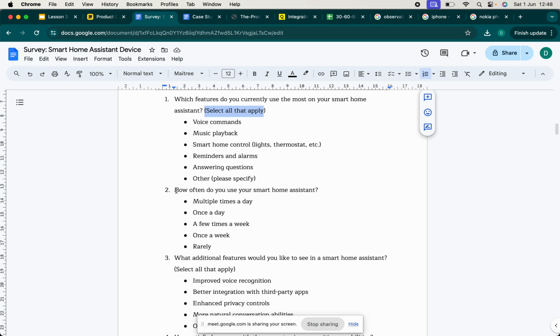It may be, for instance, how often do you use your smart home assistant? This is just one, so you select the one that applies. Once a day? A few times a week? Is it rarely? Is it multiple times a day? So that's an example of a survey.